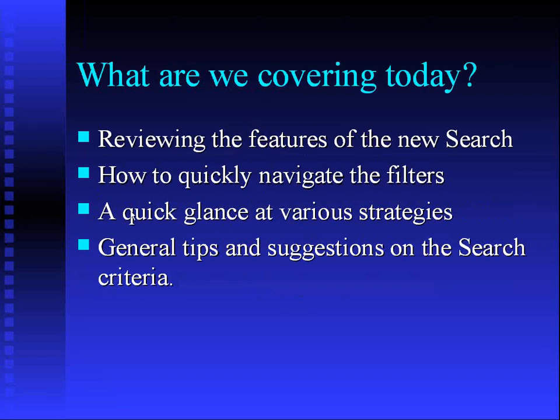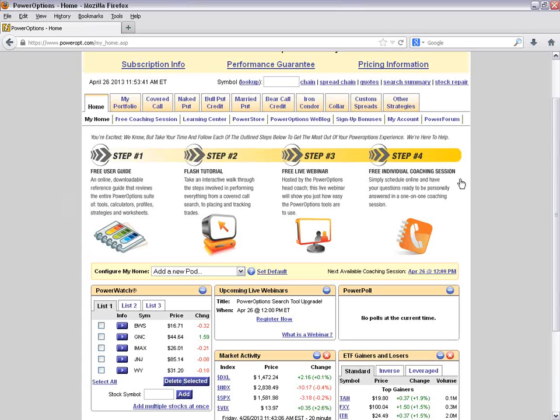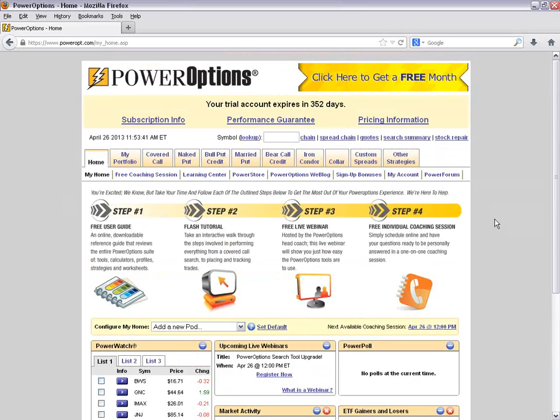All right, well, what we are going to cover today is we're going to review the features of the new search functions. We're going to talk about how to quickly navigate the filters. It's fairly self-explanatory, but there are some features you might not have seen yet. They're going to be very useful for you. We're going to take a quick glance at various strategies, and then, of course, we're also going to discuss general tips and suggestions on the search criteria as we go through it, as we normally would in a standard introduction to PowerOptions presentation. All right, well, that being said, let me navigate over to the main PowerOptions suite of tools. We'll take a look at the search in just a moment.